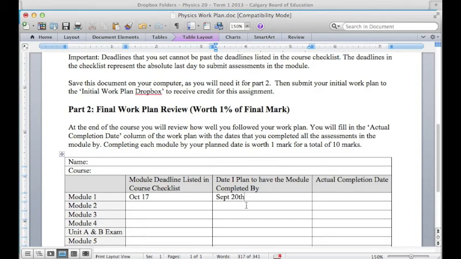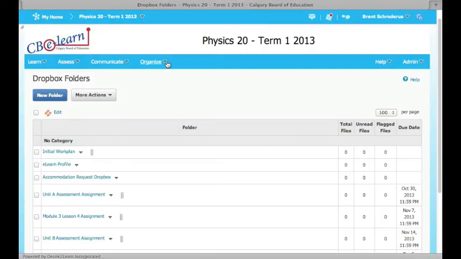Now, you're allowed to do this. However, we also keep track of how many times you're having to push back your deadlines. If you're always having to push back your deadlines, that indicates that there might be a problem and that we need to adjust something so that you can complete the course on time. Remember, if you're starting the course in September, Module 1 should be done well before that first deadline that's listed in the checklist. Let's take a look at the other features that are found within that Organize tab.